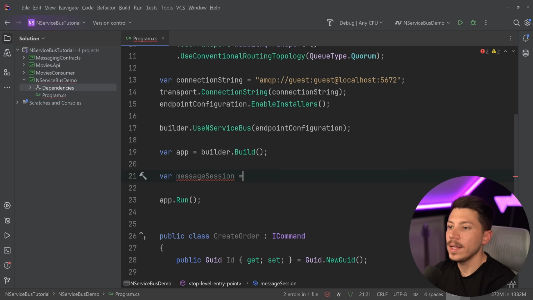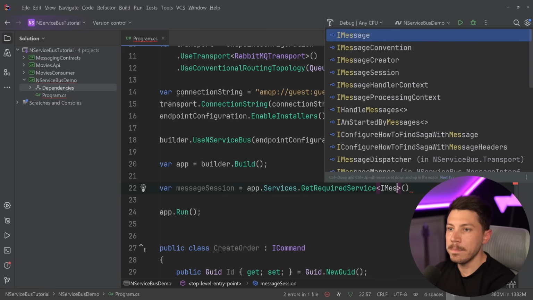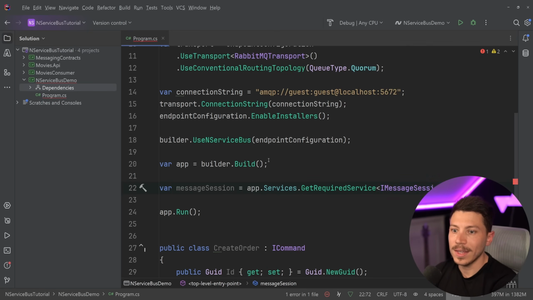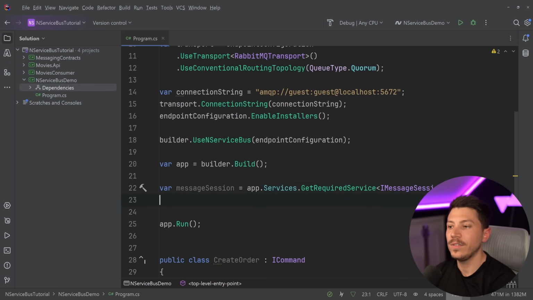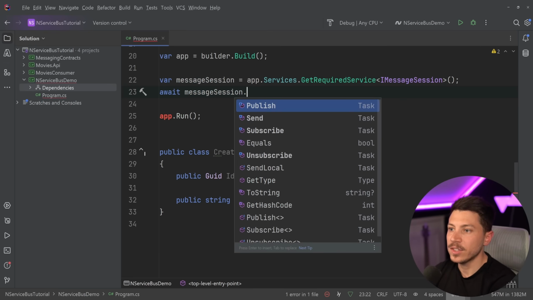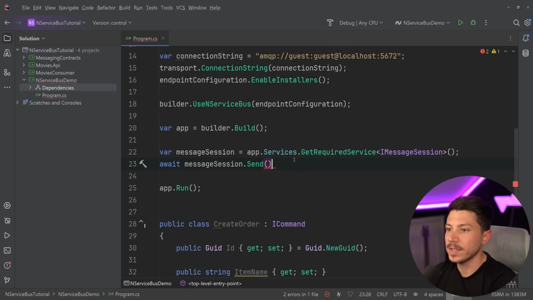So I'm going to say app.Services.GetRequiredService<IMessageSession>. And that's something you can actually just inject into your services as well if you want to publish something. And you can use this to say await messageSession.Send, and I can send by just passing down a new order.